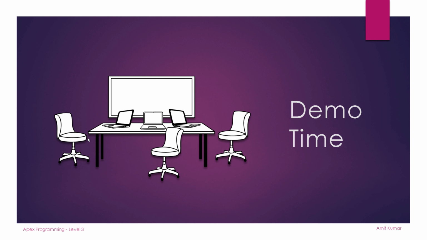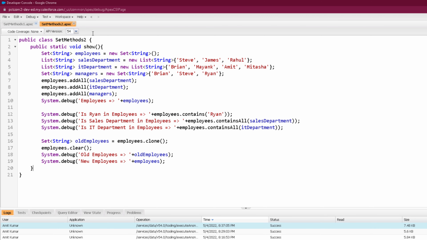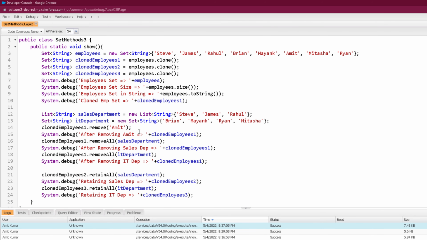So that's pretty much of the talk, and now it's time to see things practically. Here we are on our developer console, and let's create a program for the set methods. Here's our program.